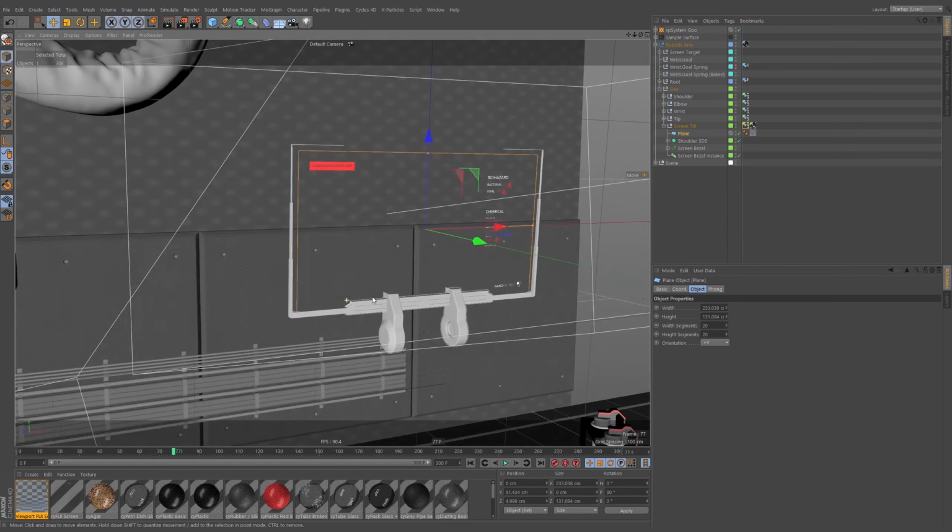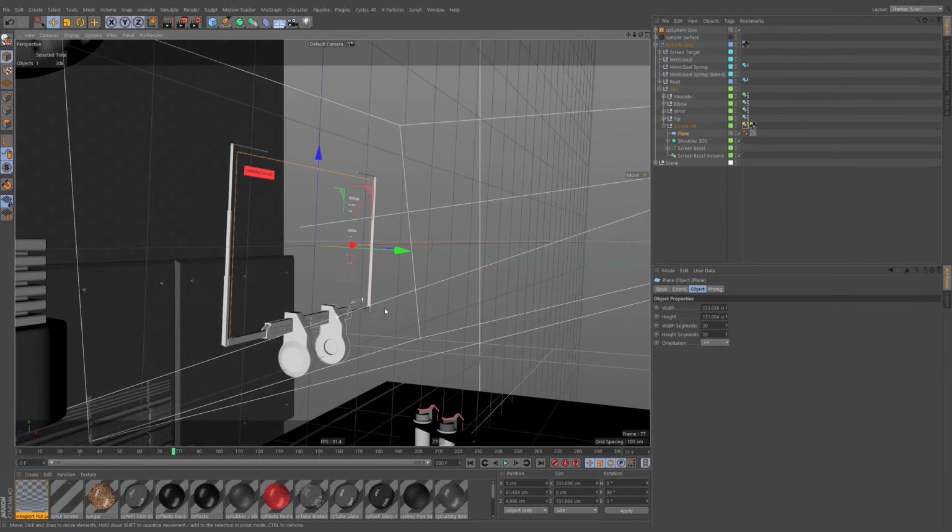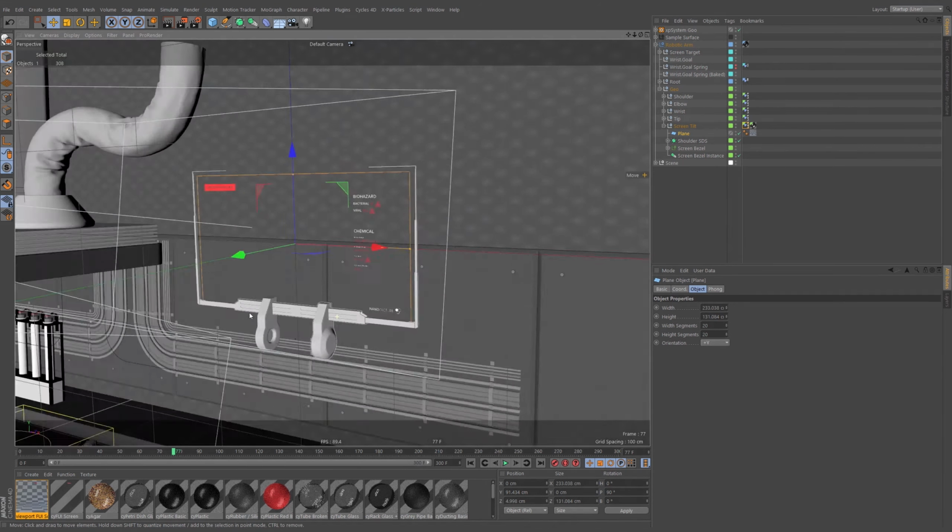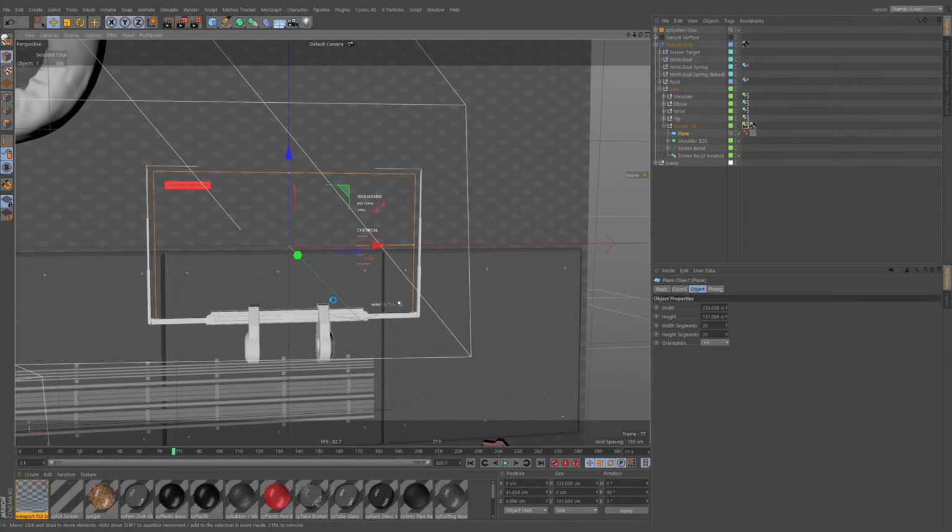And if you saw, the world axis or world grid just zeroed to that screen. And I'm going to call it screen geometry.